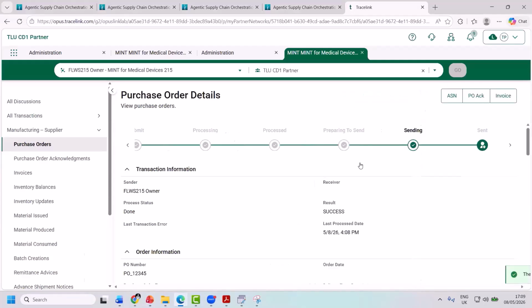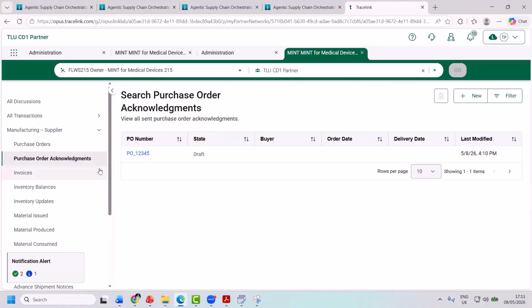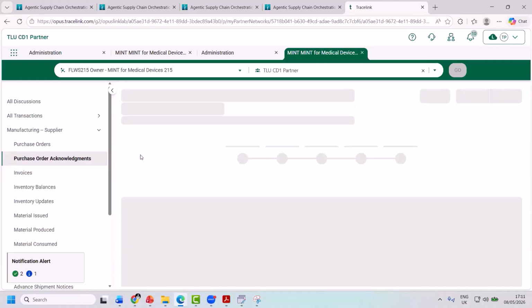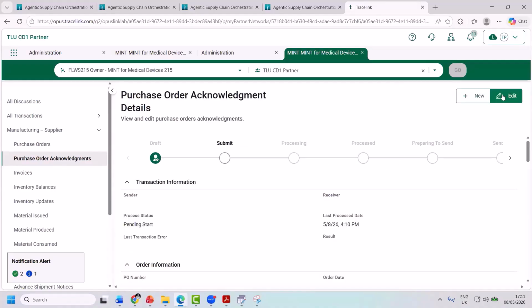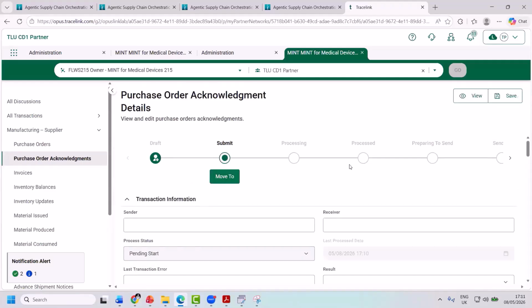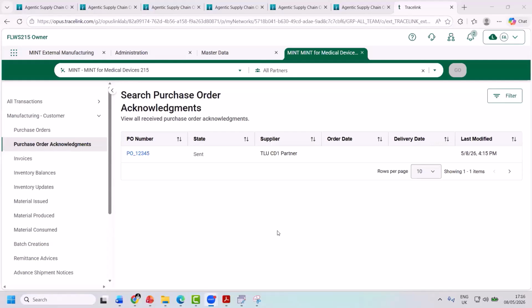Just select apply. In the PO acknowledgement screen, I can see my PO ACK here. Click to go into it, edit, and move to submit, and change to submitted, and save. I'm now logged back in as the owner, and I can see that the PO ACK has been sent back to me under purchase order acknowledgements.